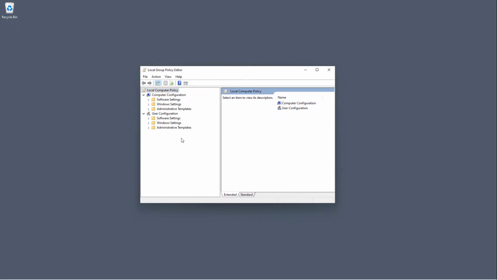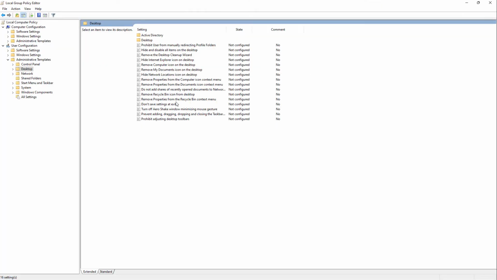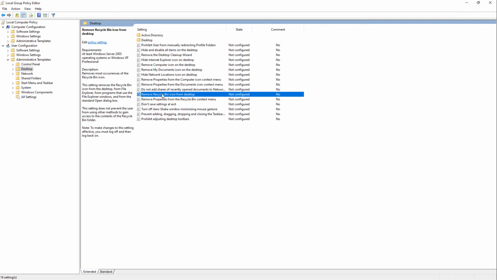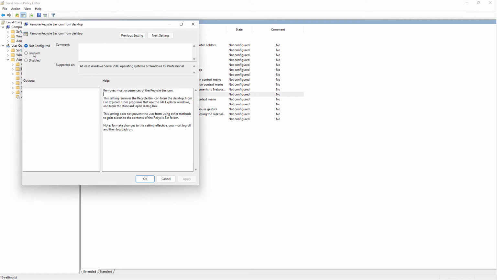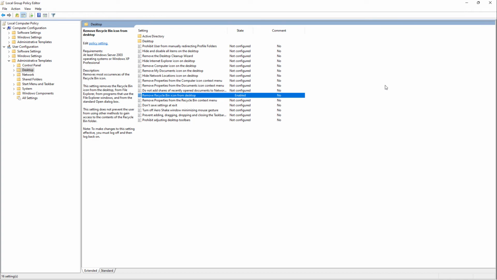And I'm going to go to under user configuration to administrative templates and then desktop. Now, once I'm in desktop, I'll go ahead and expand this. I'm going to go to where it says remove recycle bin icon from the desktop, double click, choose enabled, and click OK. And now when you restart your computer, the recycle bin will be gone from your desktop.